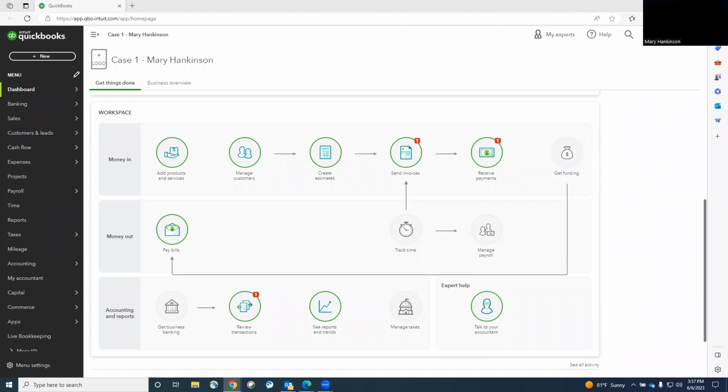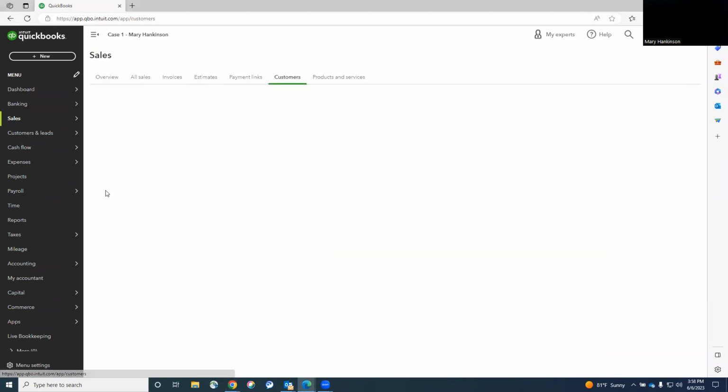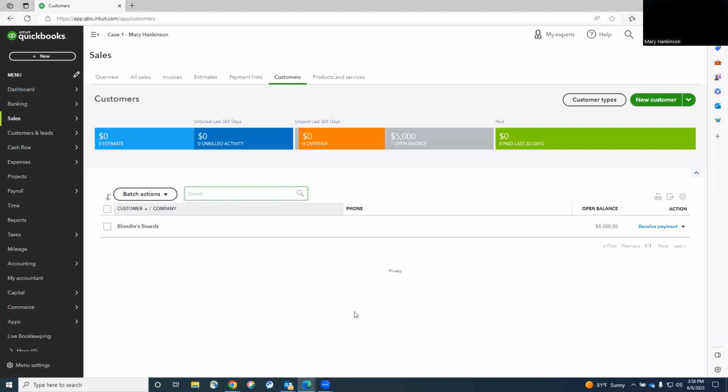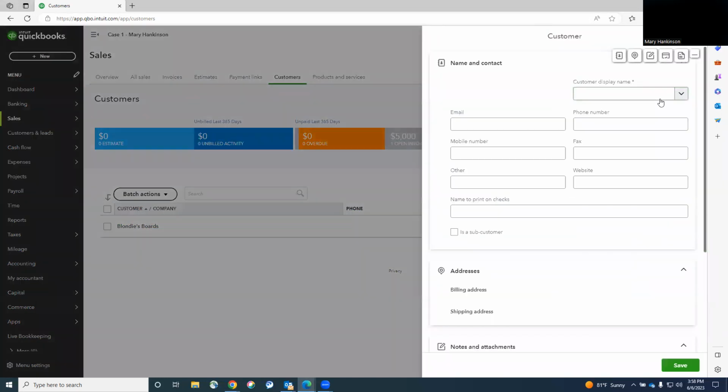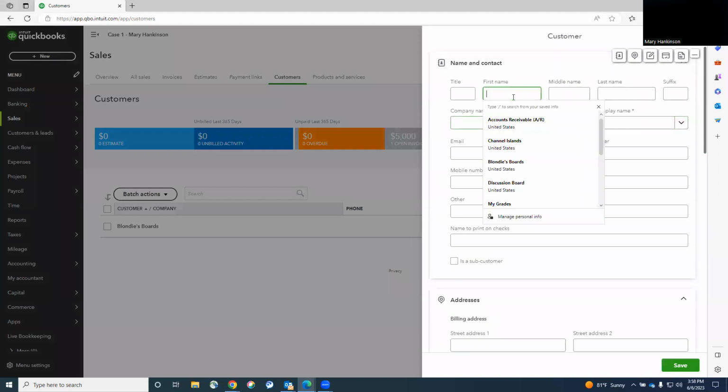So we know there's different ways we can add a new customer. So I'm going to come over here to sales, and I'm going to click on customers. Okay, so we only have one customer, and that's Blondie's Boards, and we created Blondie's Boards when we set up our journal entry recording the receivable that they owe us $5,000 for. So there's another way we can add a new customer we just learned, and that's coming over here and clicking the new customer button. All right, so we are going to put in her name as Sarah Hay.